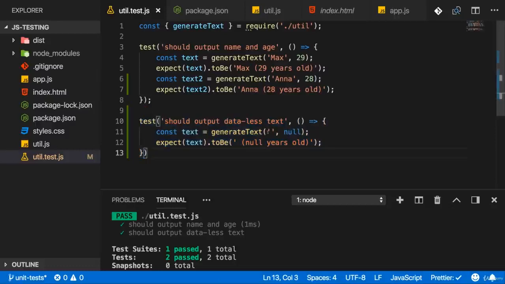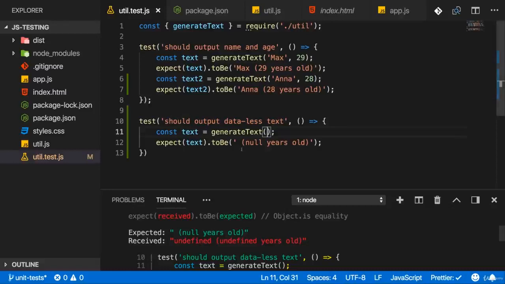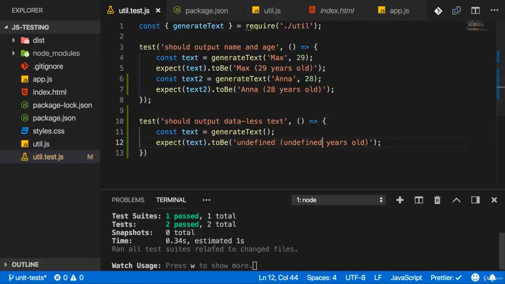So what happens if I call that function incorrectly? What happens if I pass nothing, for example? Well, then we would expect undefined here, right? And that would be a test that could also make sense. So I'll delete that for now.